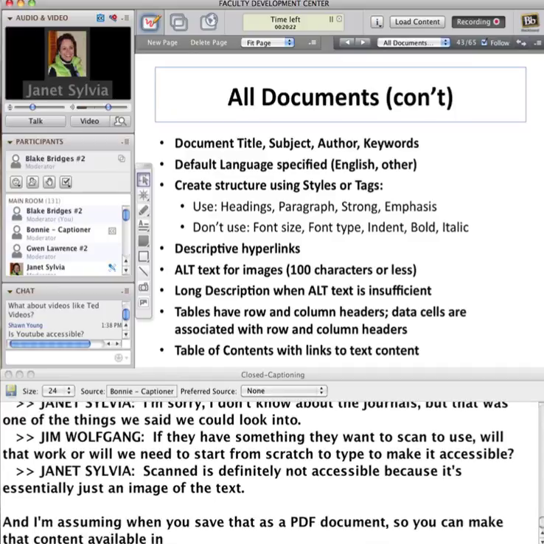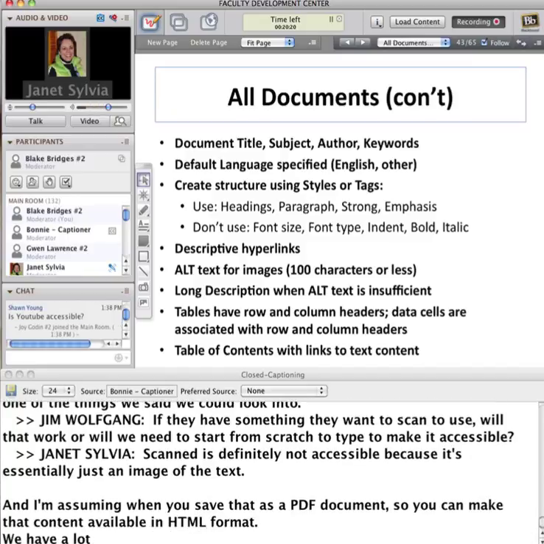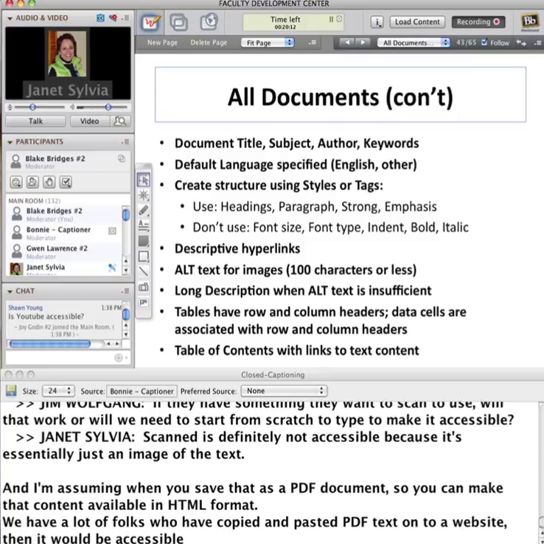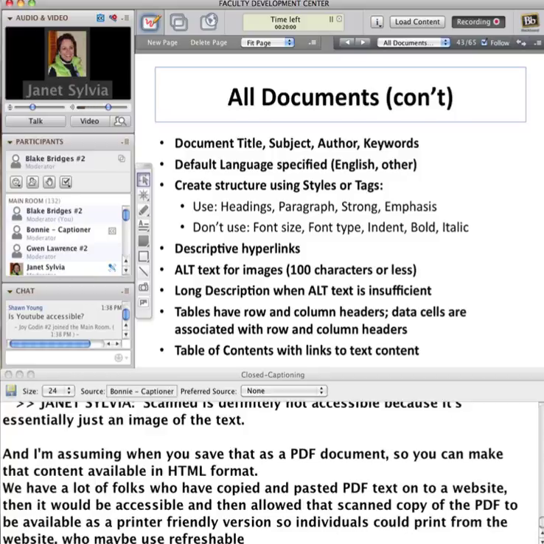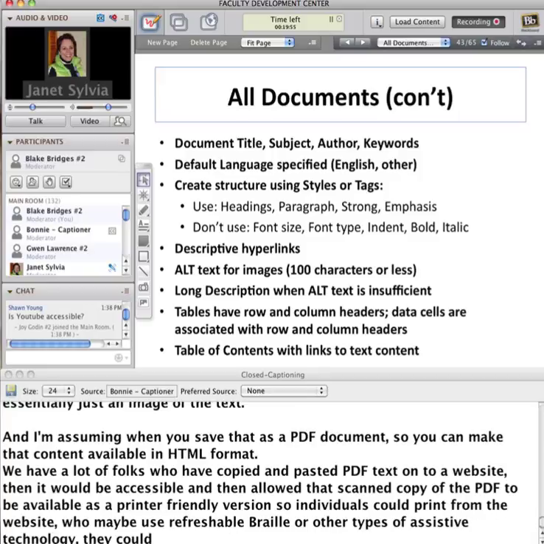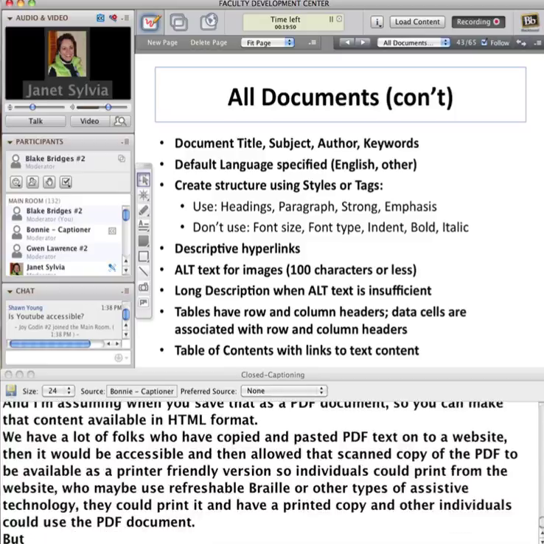We have a lot of folks who have copied and pasted PDF text onto a website. Then it would be accessible, and they allowed that scanned copy of the PDF to be available as a printer-friendly version, so that individuals who maybe use refreshable braille or other types of assistive technologies could print it and have an accessible printed copy, and other individuals could use the PDF document. But scanned is not accessible.